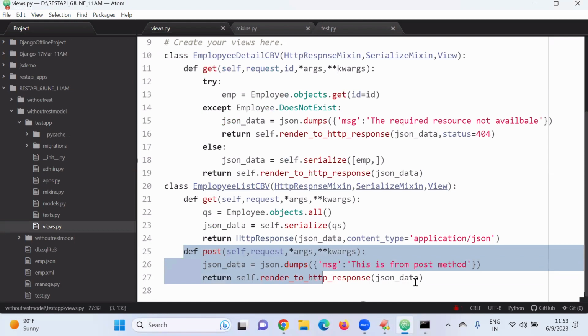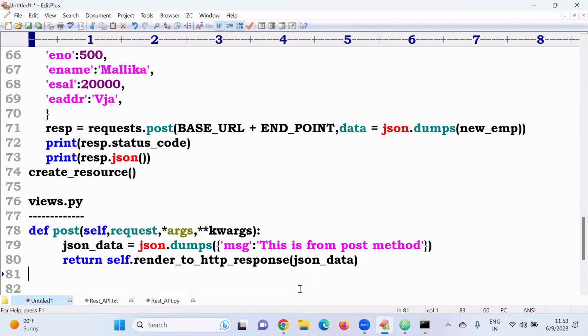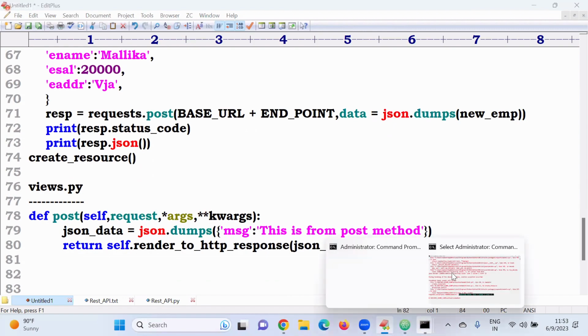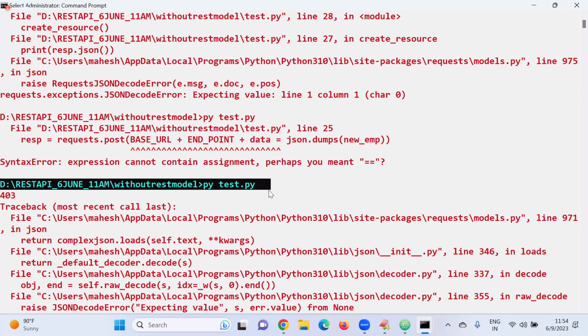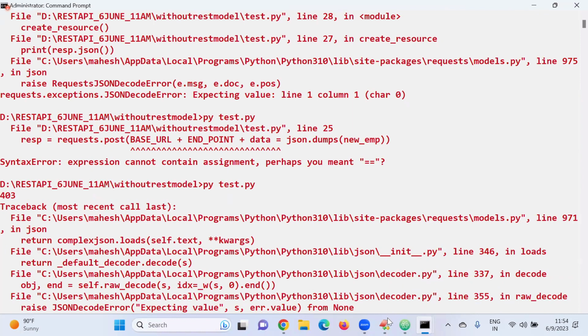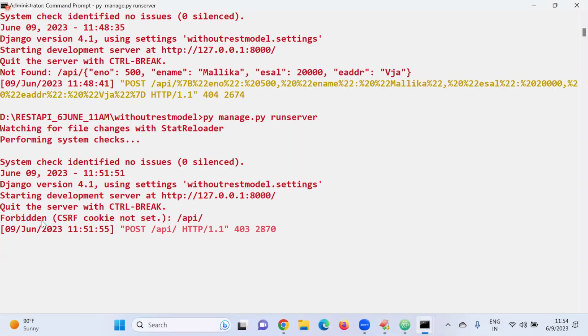Here, create the post method. Once I run the partner application, I'm getting this error. If you're not getting it, go to the server side. You are getting this error. What are they telling?